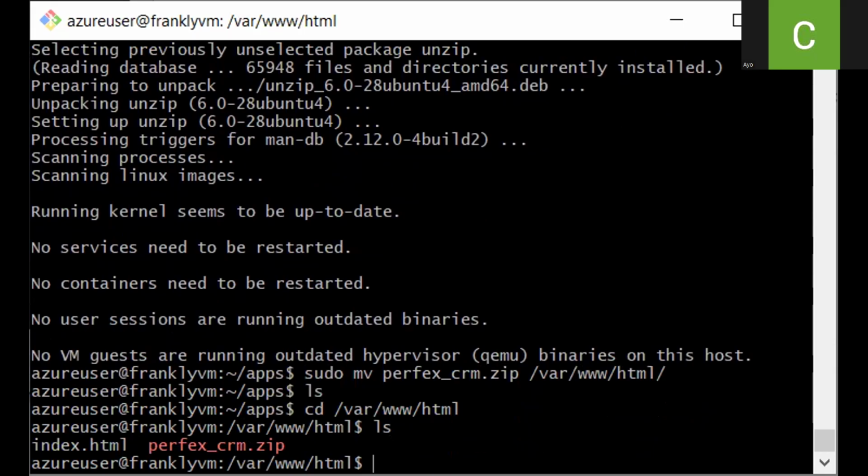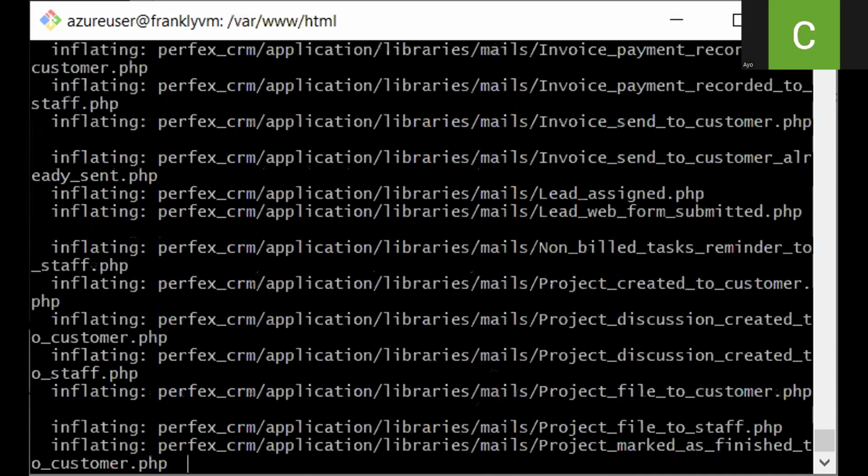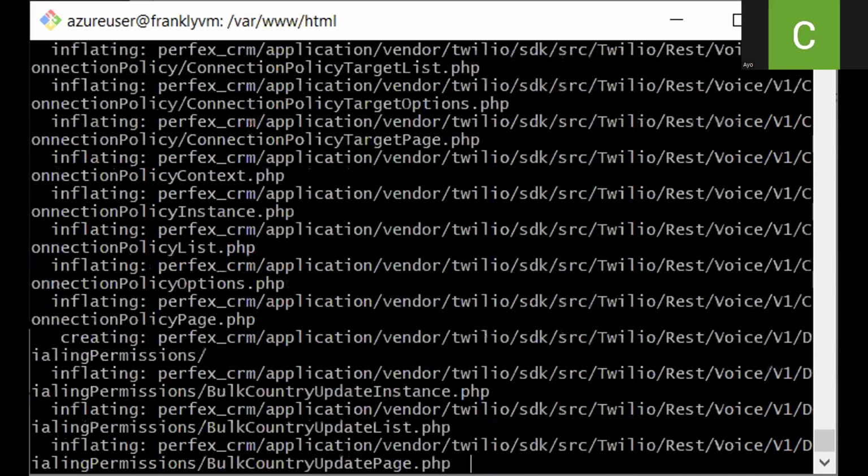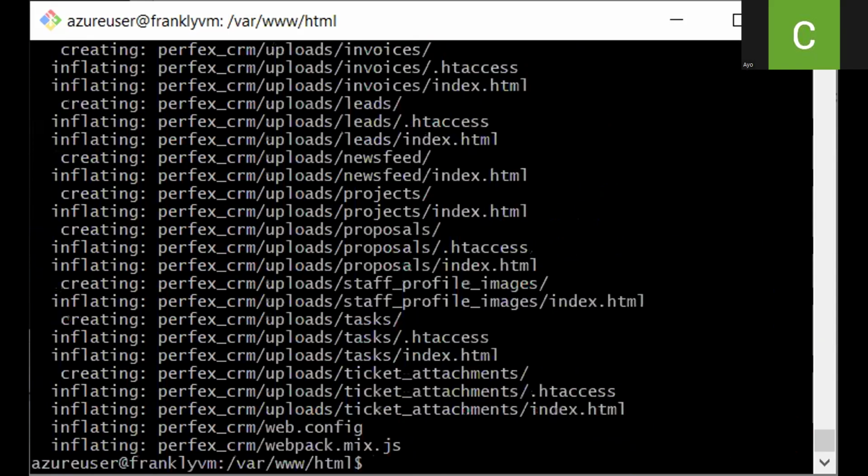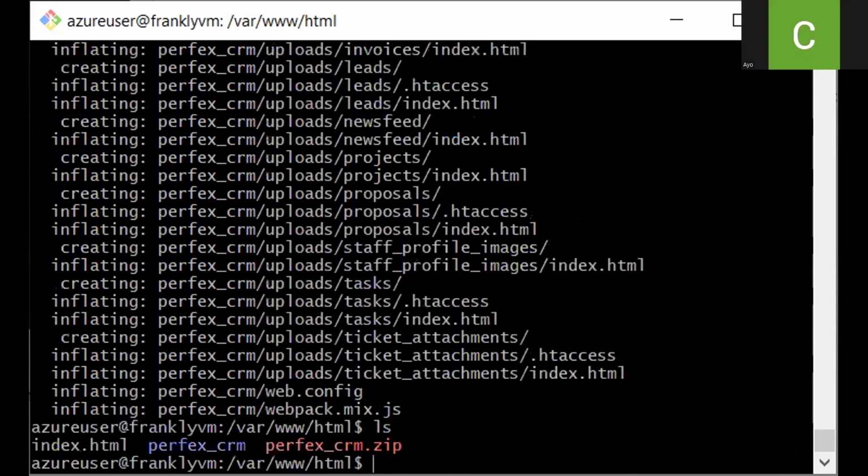So what I want to do now is unzip. So I will do sudo unzip Perfex. So we are unzipping it now. Yeah, so we've unzipped. If I use ls, I can see the unzipped version. Yeah, so we are good. I really need to round up this video. It's taking too long. So now let's set up our configuration file.